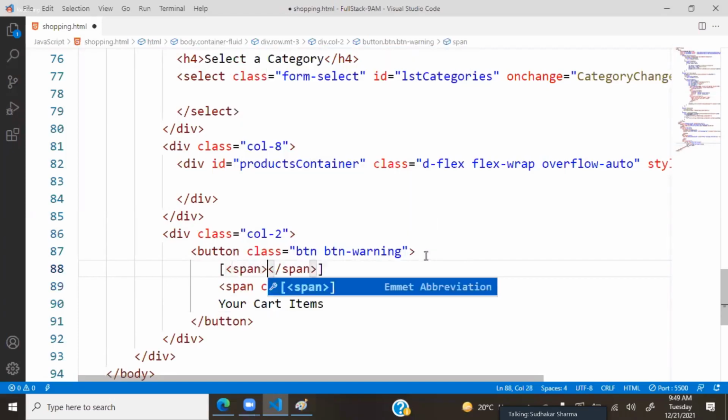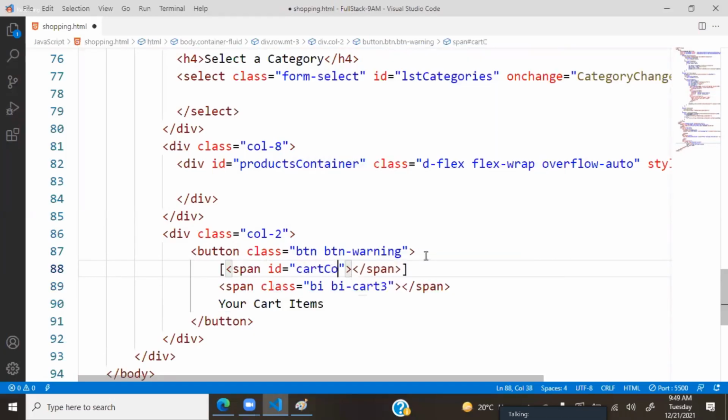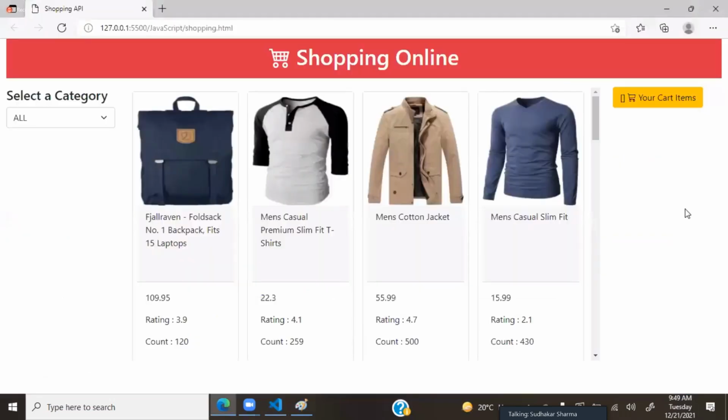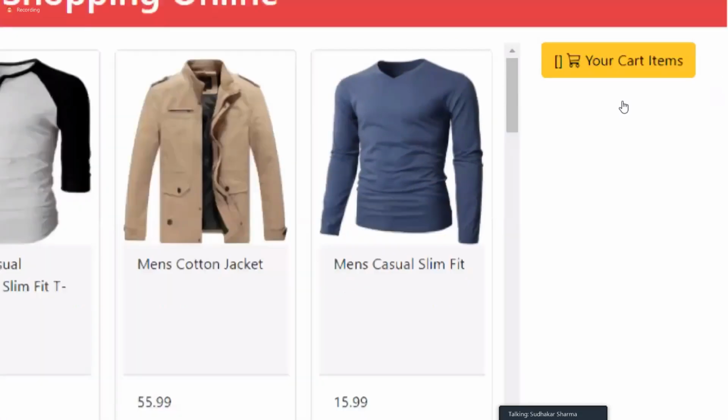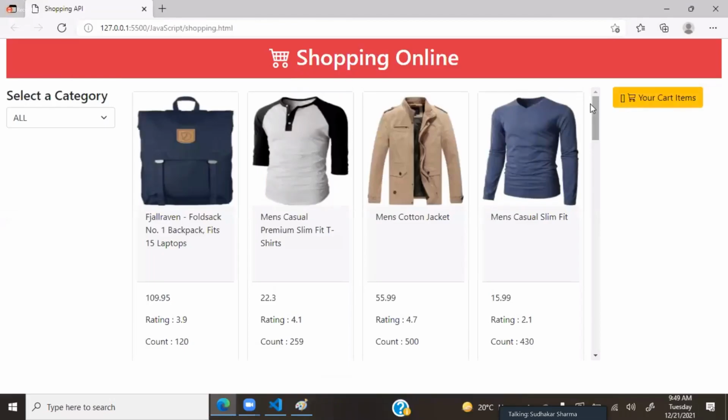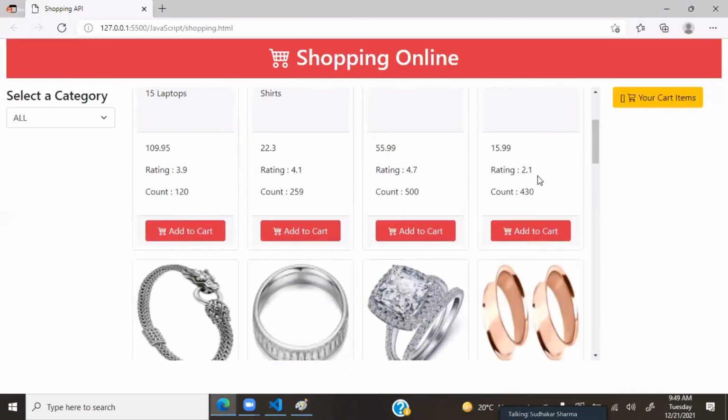I will put a span. I will put an ID as cart count. Okay. Currently that is empty. Nothing is there. So that means on the right side here, I want to display how many items are in the cart, the number. 2 items, 1 item, however many items are there in the cart I want to display. But the challenging point is, when the user clicks on this, how do we capture that particular item? So let's see that.